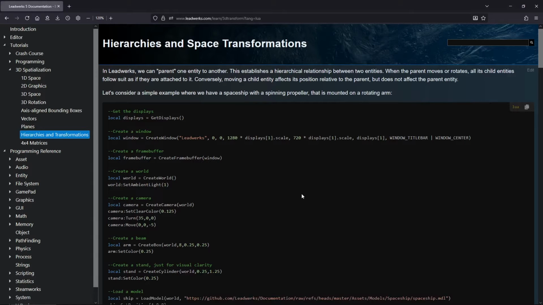In this lesson, we're going to talk about hierarchies and space transformations. So in Leadwerks, we can attach one entity to another. We can do this with the entity set parent command. And this will parent one entity to another so that when the parent moves, the child will move with it relative and maintain its position and rotation relative to the parent.